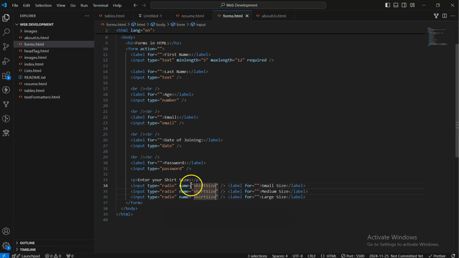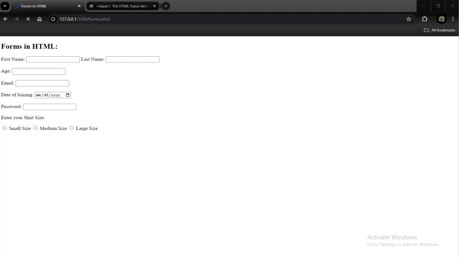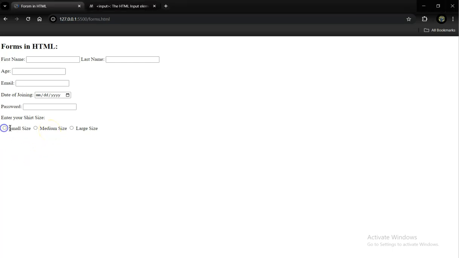So now if I save this and go back to my output over here, we can see I am able to select any one out of these three options here. So that's the real use case of our radio button here, right? So it's working as expected.